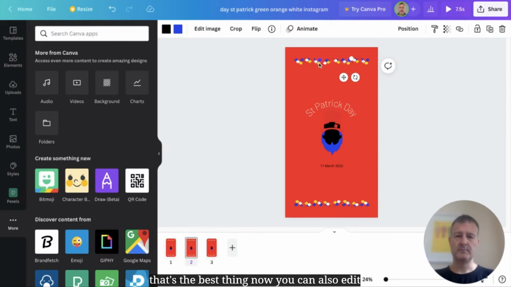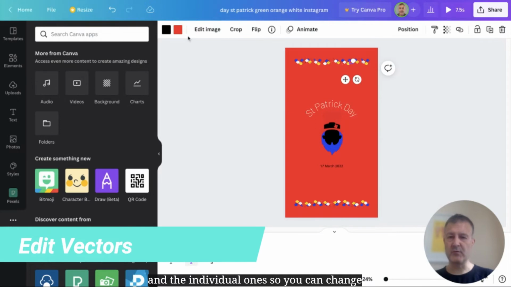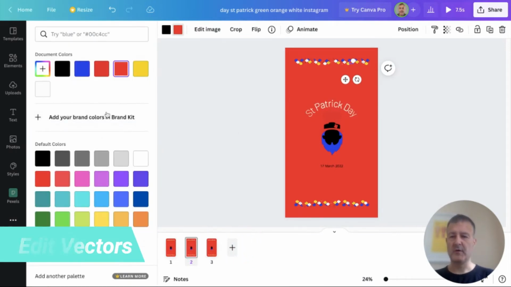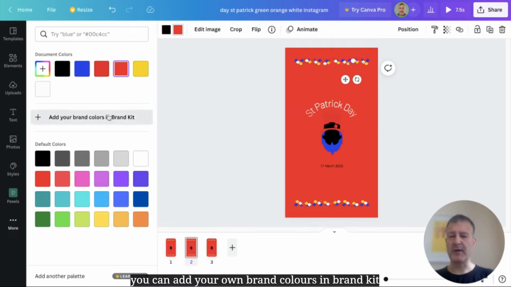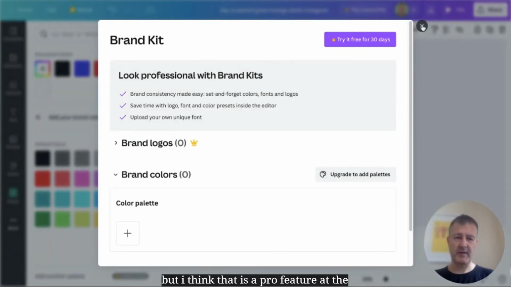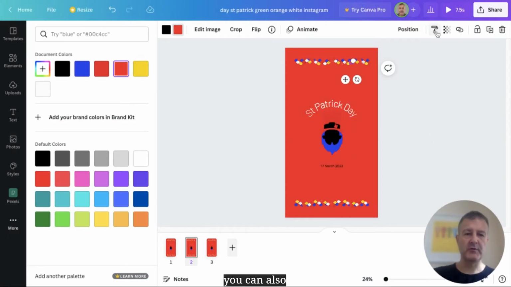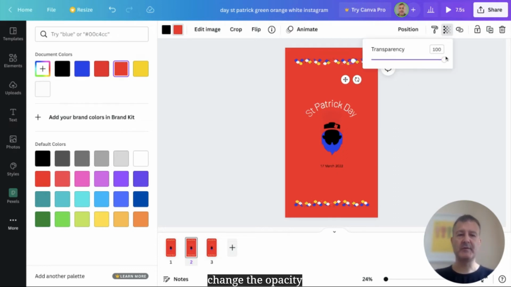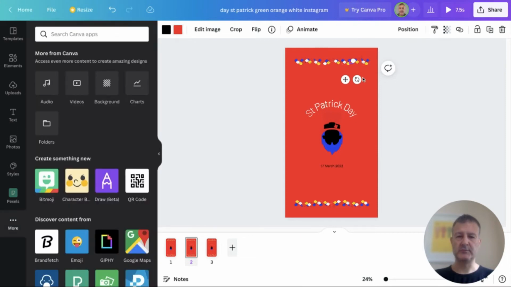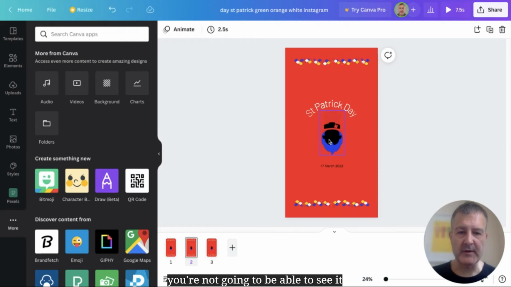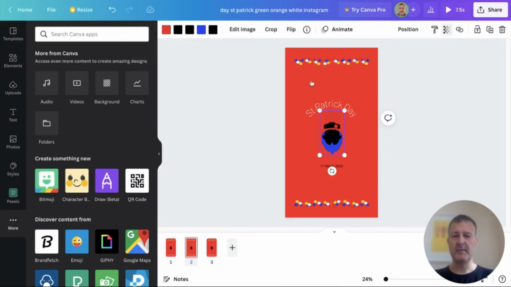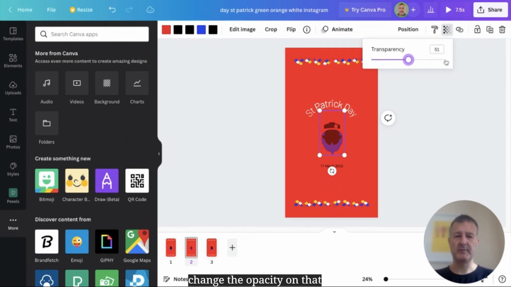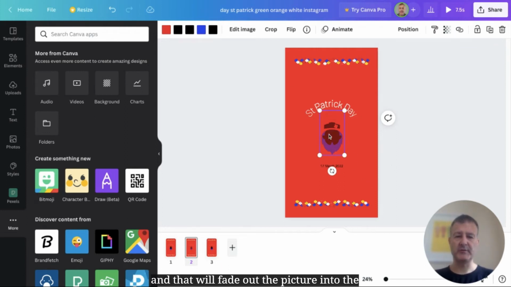That's the best thing. Now you can also edit the little vectors as well, and they're individual ones, so you can change the colors on the vectors. You can add your own brand colors in Brand Kit, but I think that is a pro feature at the moment. Yes. You can also change the opacity. You're not going to be able to see it clearly there, so if I put it on there instead, change the opacity on that, and that will fade out the picture into the background.